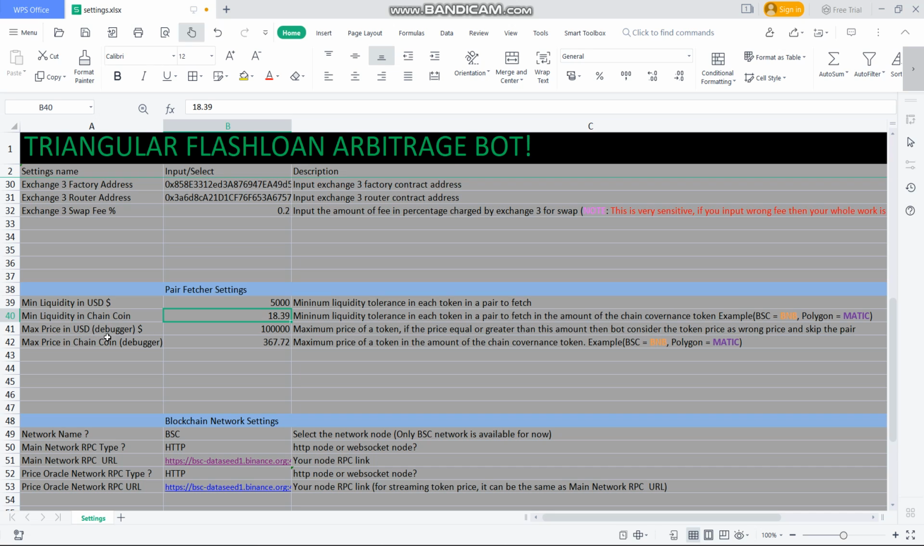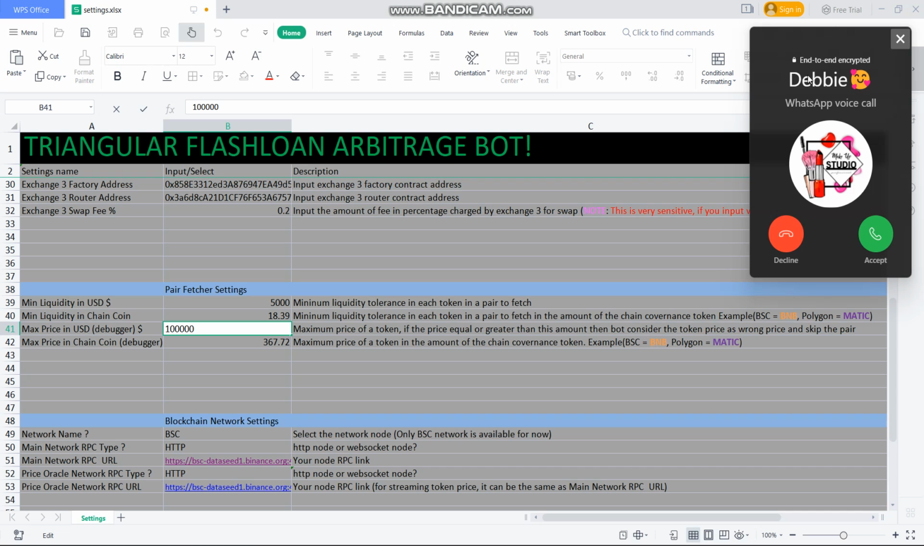The max price in USD and max price in stable coin are actually for debugging. We all know that there's no token price that gets to 100k. There's no token price that is worth $100,000, even if it might be like, what did they call it, Finance. There was one token called Finance whose price pumped up, I don't know if the price got to 100k, but you can always specify here if the price of the token is greater than this amount.